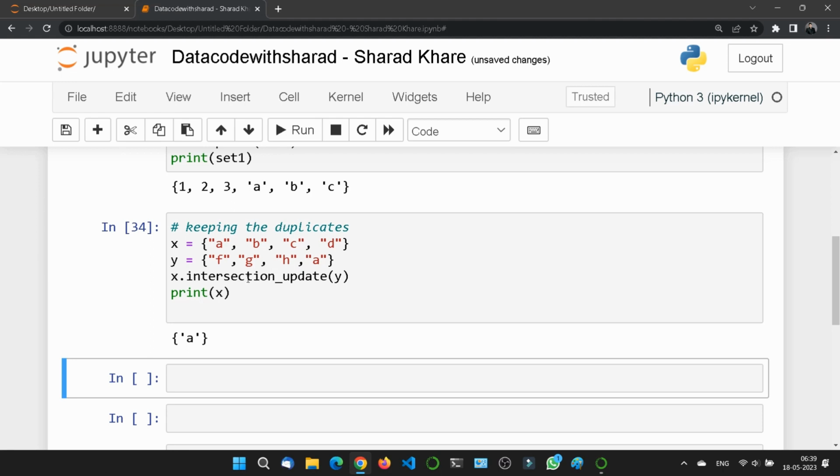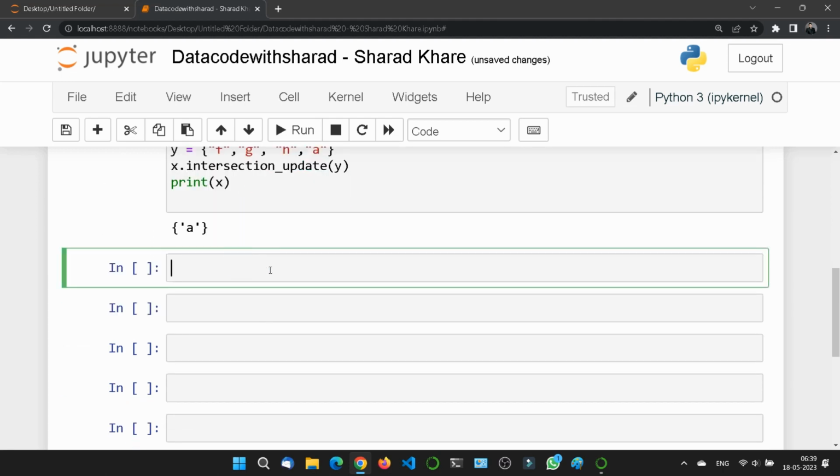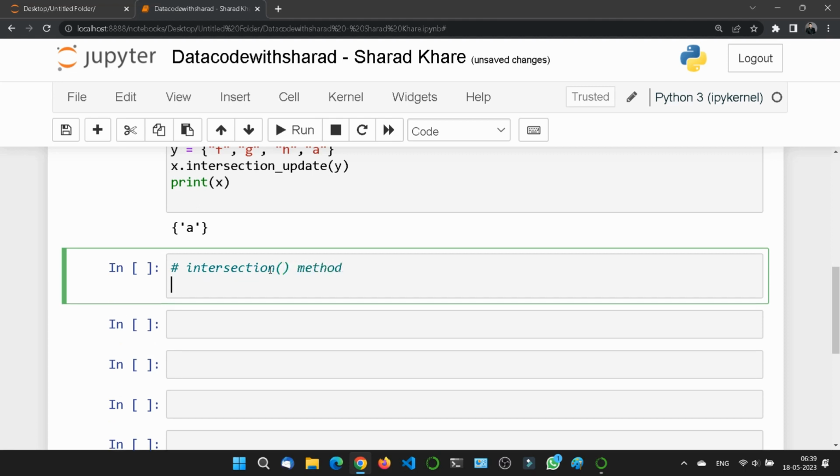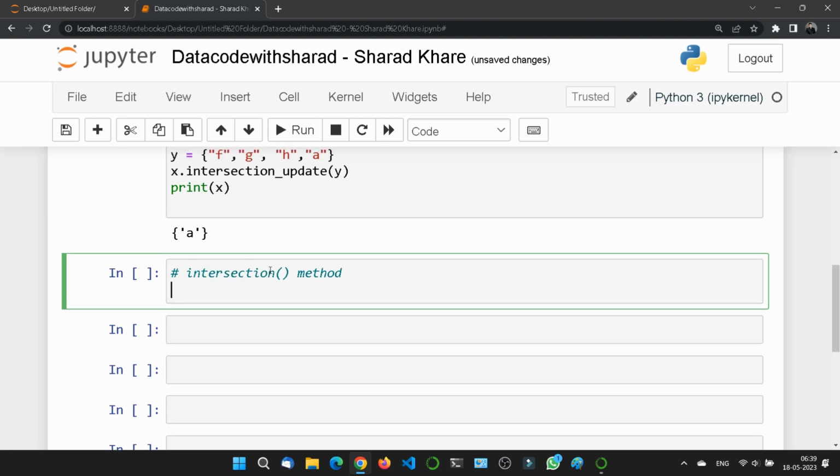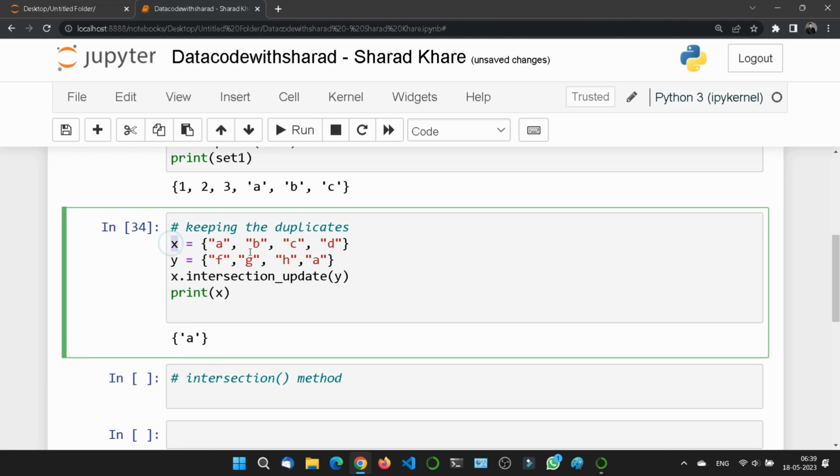Now we will see the actual intersection method. What we just saw is the intersection update method. Okay, and what if we want to use it in another variable, then the intersection method is actually introduced. So now let me show you the intersection method only. Okay, so let me copy this example from here.